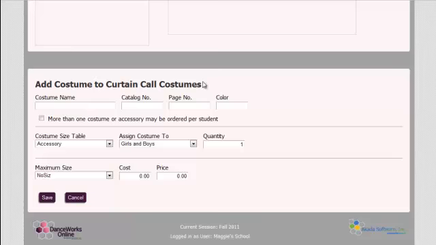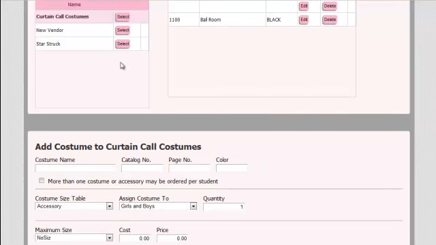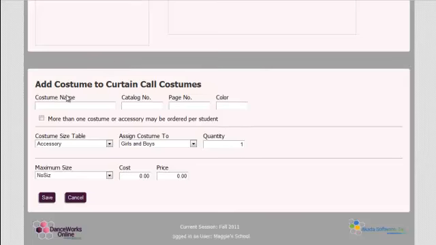Now if this is the wrong vendor, you can scroll back up and click Select next to the vendor that you actually want to add the costume to. But if it's the correct vendor, as it is here, you'll just add in your costume. So click in the field for costume name and enter your costume name and the catalog number and the page number and then a color. If you have costumes that come in different colors, you'll add a separate costume for that.